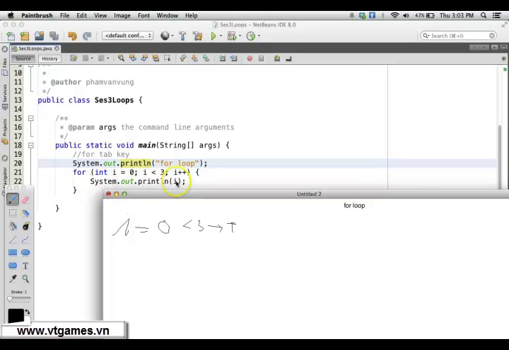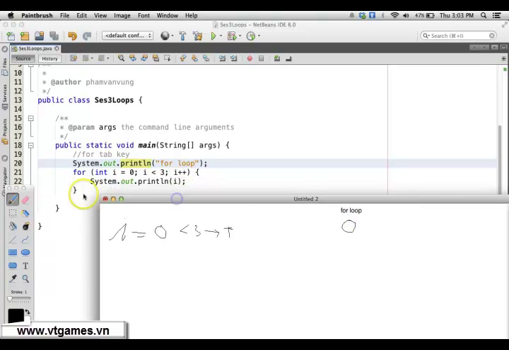Executing this statement is display array, and i currently is 0, so you're going to have 0 as output here. Then when you get back to the loop, you do not get back to the initial statement. This one is to be executed once only. When you get back, you're going to get back to the increment statement. So i right now equals 1 because you increase it by 1.